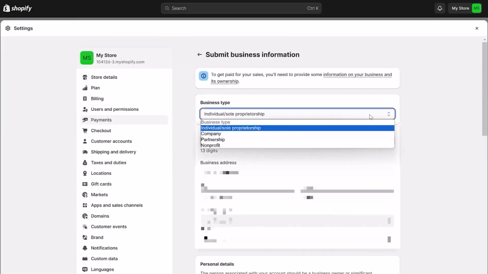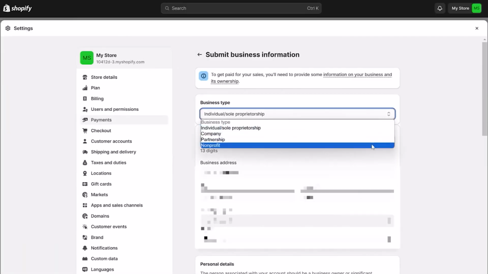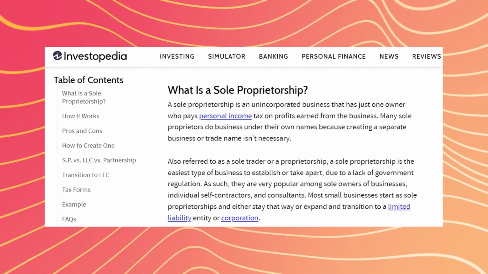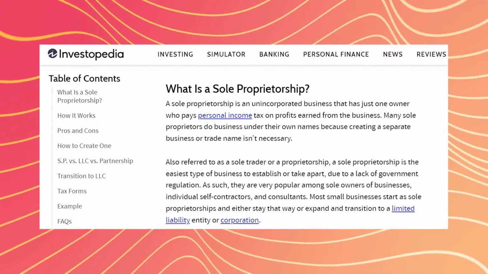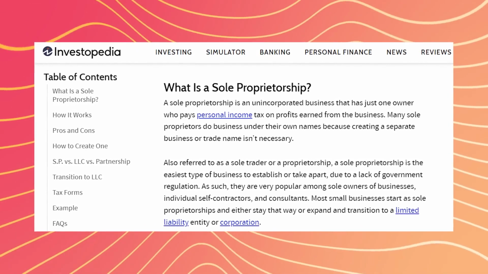And this isn't Shopify being nosy, by the way, asking for this. It is a legal requirement. If you're taking money from people, they want to know who you are so that they can make sure that no customers get scammed by anybody. So make sure that you fill out this data accurately. Then on the next page, you'll need to select what type of business that you are. For most people watching, you're probably a sole proprietor, otherwise known here in New Zealand as being a sole trader.